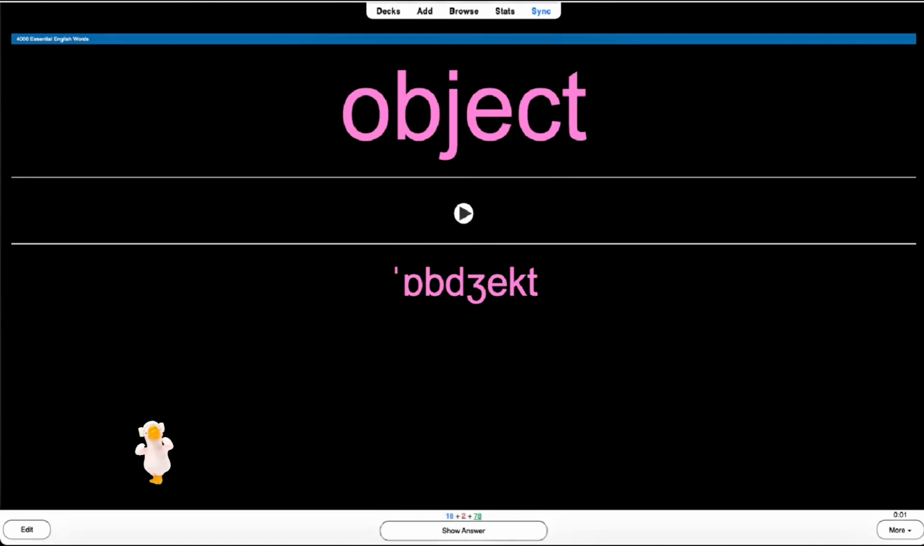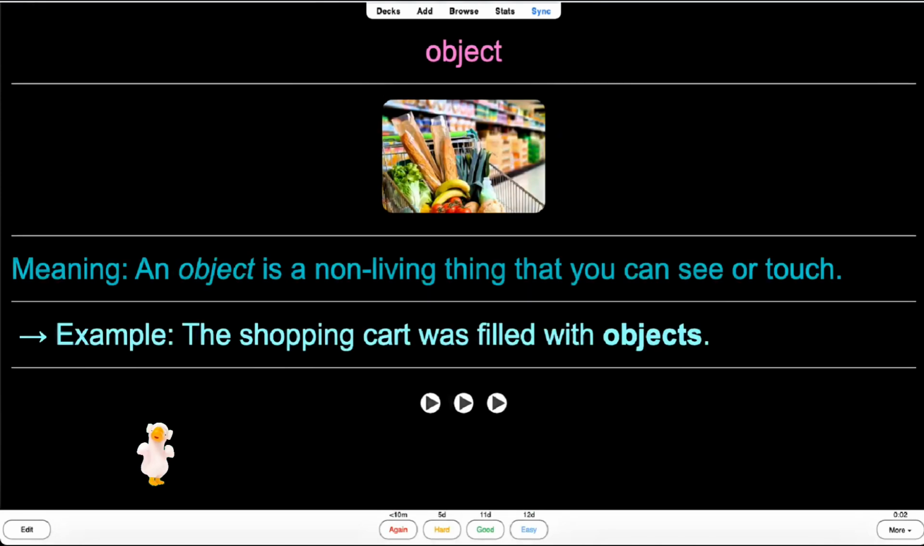Object. An object is a non-living thing that you can see or touch. The shopping cart was filled with objects.